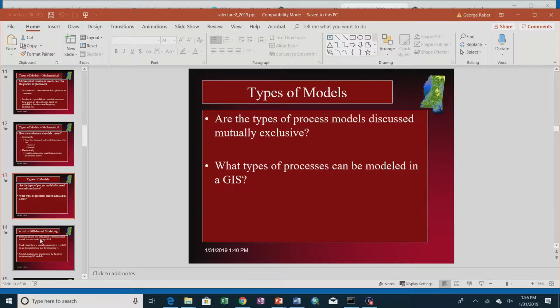Okay, now all the different types of models that I discussed are not mutually exclusive. You can have a graphical model that's also a mathematical model. And the take home here, what type of process models can be modeled in GIS? The answer is that they have to have a spatial component. Specifically to this class, we need a raster data set that models the elements that are important to that process in order to create that model.